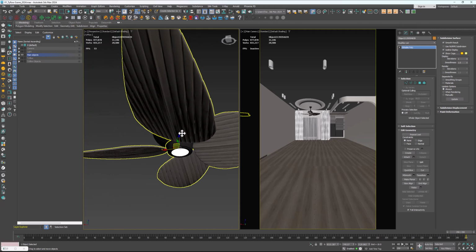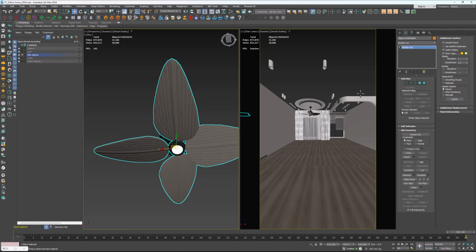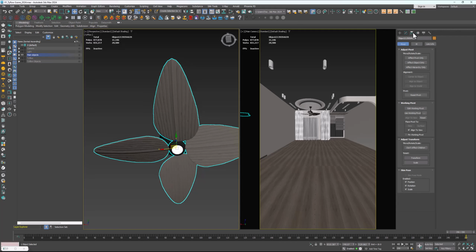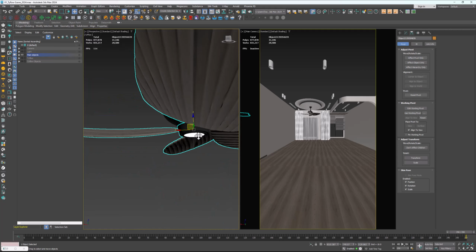And first of all, we need to change the pivot point to the center of the object. Here, go to the pivot point, affect pivot only, and center to the object. Okay.